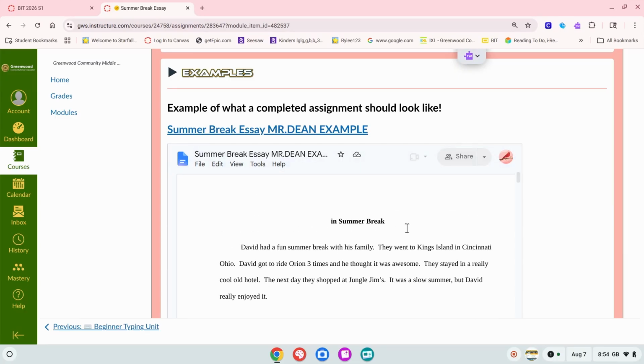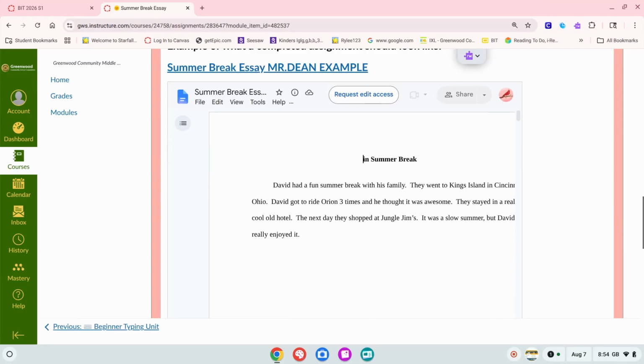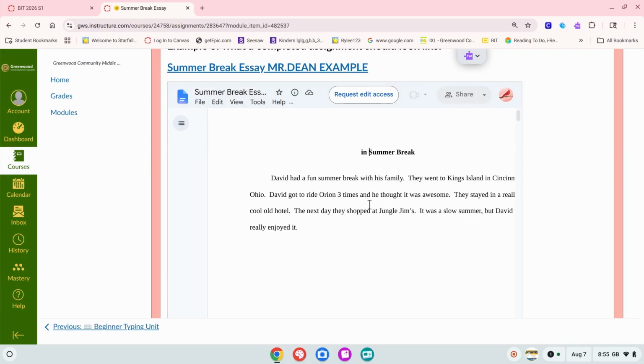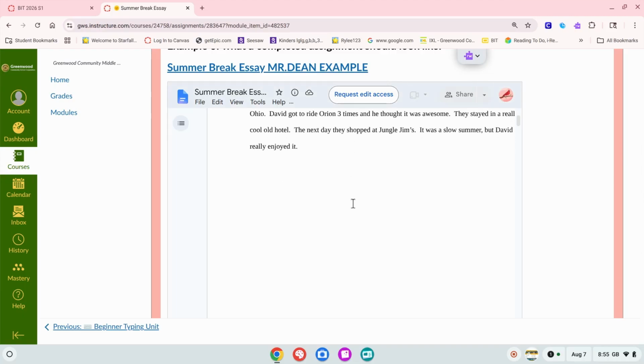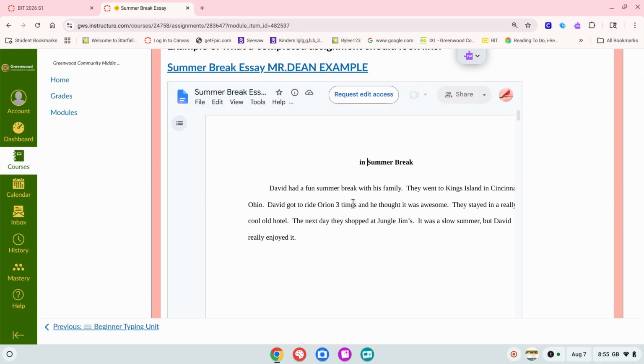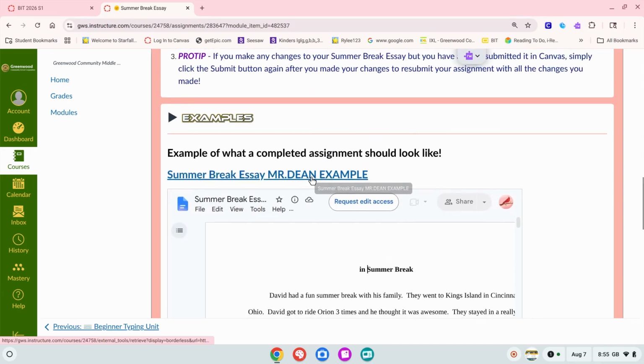So you can scroll down. Here is, I don't know why it says "in summer break." It should be "summer break." I'll have to fix that. But you can see an exact example of what this looks like. Do you guys see that? It should not say "in summer break," but we'll fix that. So if you want to see one, you can actually click right here, summer break, Mr. Dean example, and it will open it in Google, and you can just look at it. You understand? So there's an example of what a finished one should look like for this assignment.